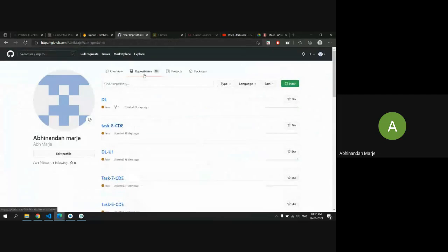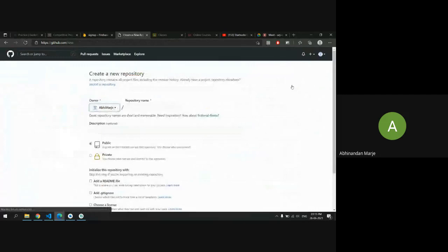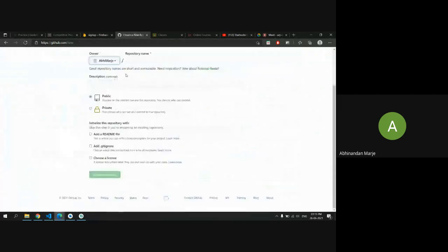Then you can just click here on new, and when you click on new, it will ask for your repository name, and whether you want to keep it public or private. If you want to show your data to all the users, whoever sees your profile, then you have to keep it public. If you don't want anyone to see your project, you have to keep it private. So we want all the users to see our data, so we are keeping it public. And let's say I will create a Firebase demo repository name, and just create it.